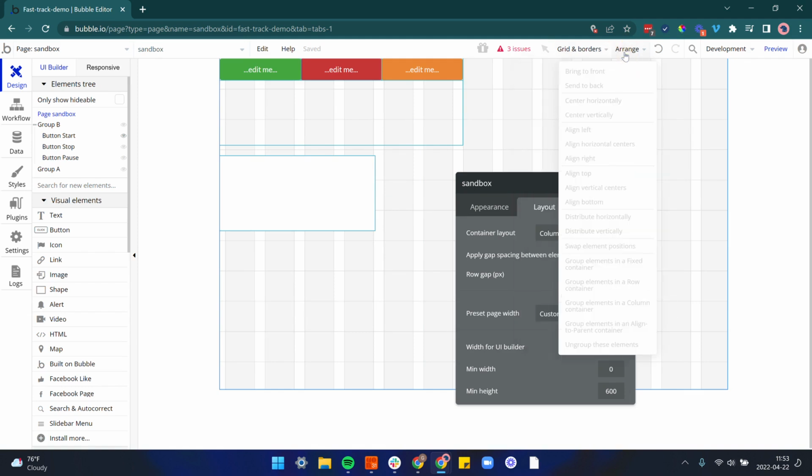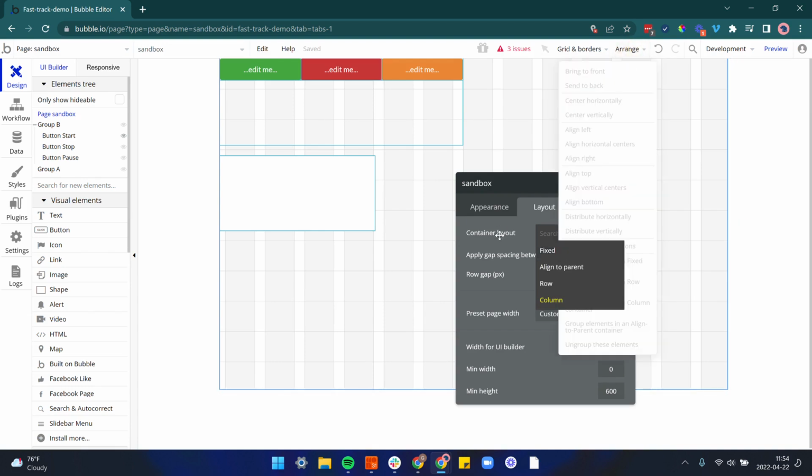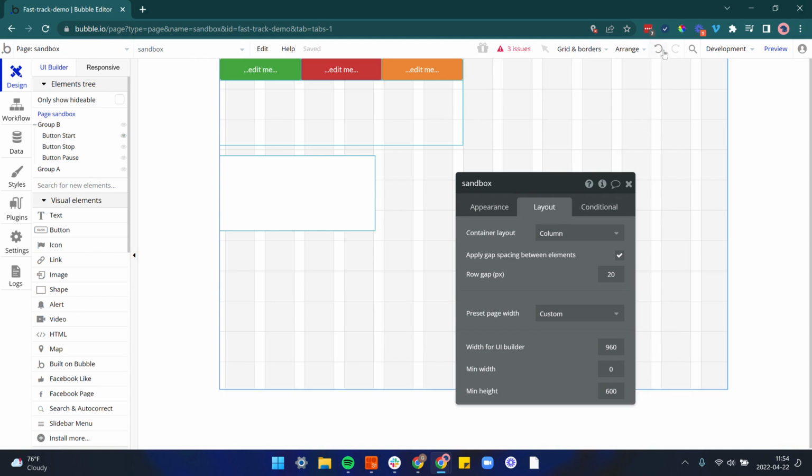Let's move over to the arrange. This is something that with the new responsive engine, you're likely not going to be using this quite as much compared to a fixed layout where you need to be more responsible for evenly distributing, aligning things, centering things, and so on. You've of course got your undo and redo buttons.